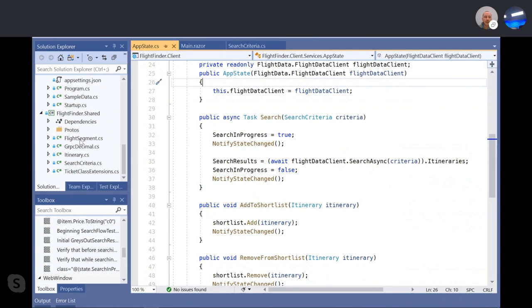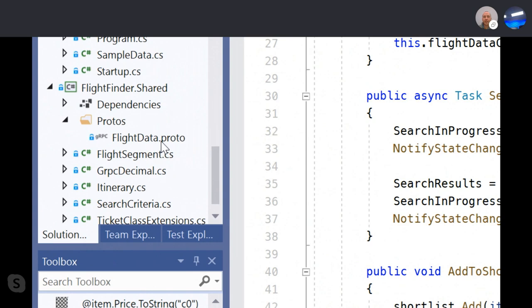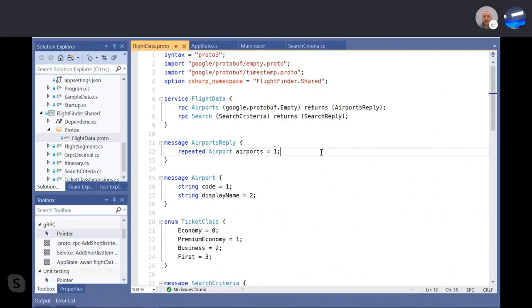So what's changed then? Well, now you'll see that inside my shared project, I've got this file, flightdata.proto. And if I open that, you'll see this is the language-independent definition of the gRPC service. I've got this service, flight data, and I've defined a couple of endpoints on it, airports and search. And these define what data the client will send and what the response type from the server will be. So in the case of getting airports, we don't send any data. We send an empty request from the client to the server, and it replies with an airports reply.